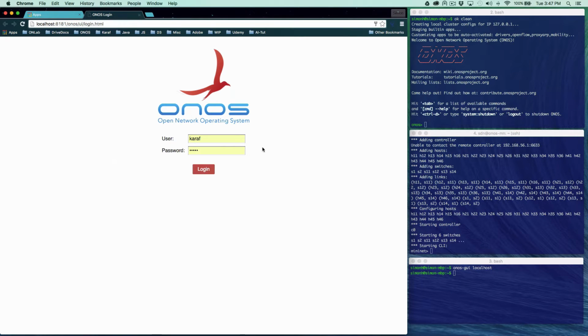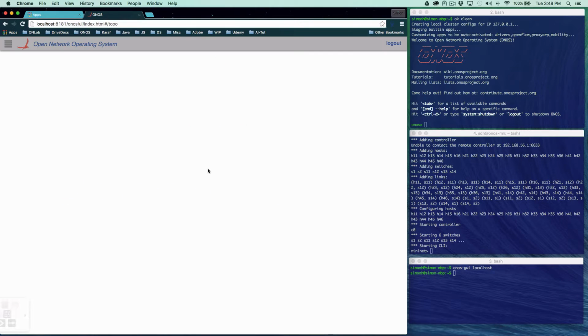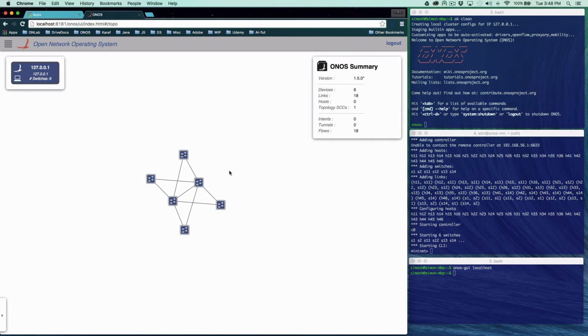You're presented with a login screen, and so of course you need to put in a username and password. Out of the box, in single mode, it will be karaf and karaf as username and password. Logging in, you're presented with the default view, and that is currently the topology view, which is a graphical representation of your topology as discovered by ONOS. We're going to come back to the details of this view in a little bit.